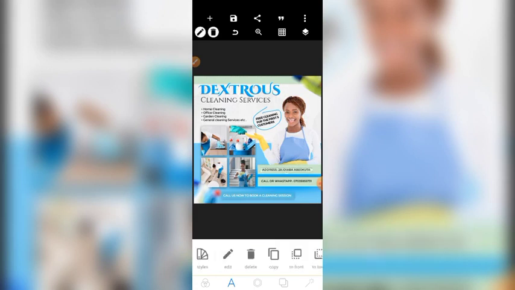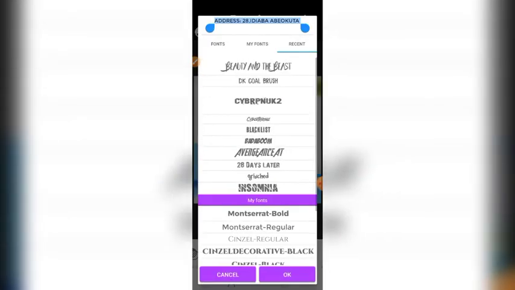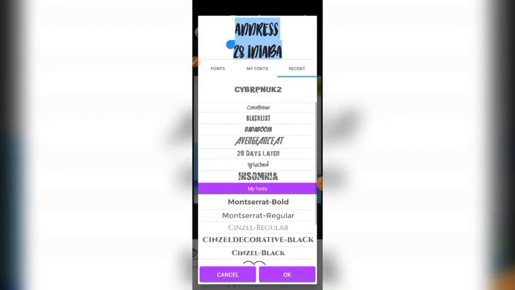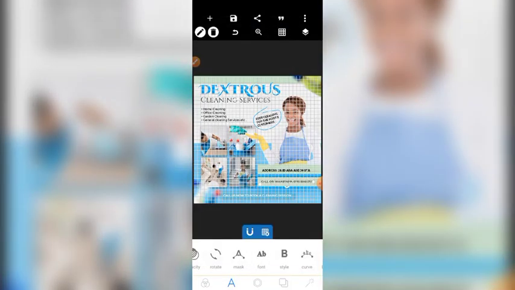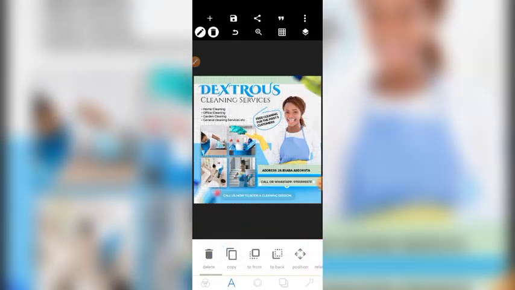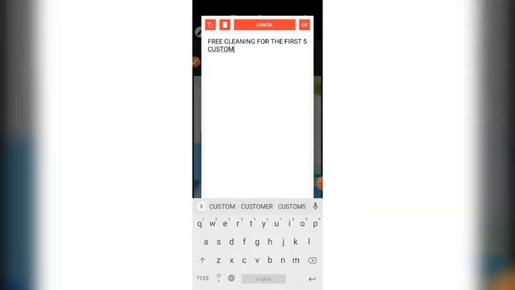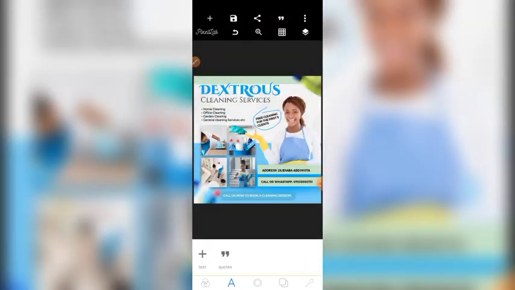Address 28 Diaba Belkuta, call or WhatsApp. Okay, let us save. Let's give this Montserrat bold font. Alright, so I want it to be bolder so the client can see it, or any customers or clients. Okay, first free cleaning for the first 5 clients instead of customers. Let's use clients. Alright, free cleaning for the first 5 clients.